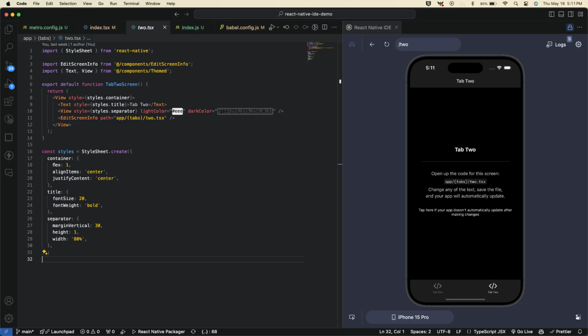I'm Saloni, and I'm an associate engineering manager here at GeekyAnts. And today we have Ankit here with us, who's a software engineer at GeekyAnts. And today we're going to talk about React Native IDE, which just launched in beta. And Ankit here got an exclusive look at it. So yeah, Ankit, tell us more about it. What are your initial impressions of it?